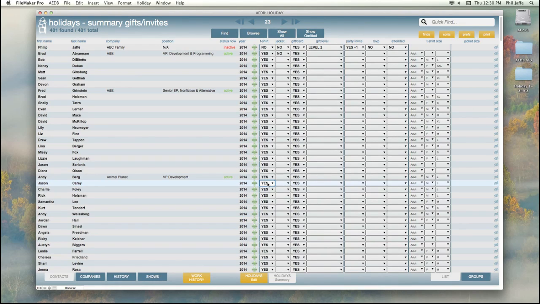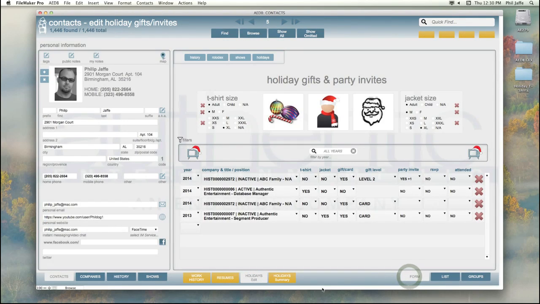So if you notice here, if I come up to mine, this one at the top, it says no on t-shirts and there's nothing there. It says no on jackets and there's nothing there. If I change that to yes, then the jacket shows up, and I change this to yes and the t-shirt shows up. I'll put those back the way they were. Okay, so those are the four places within the system where you can edit t-shirt sizes.